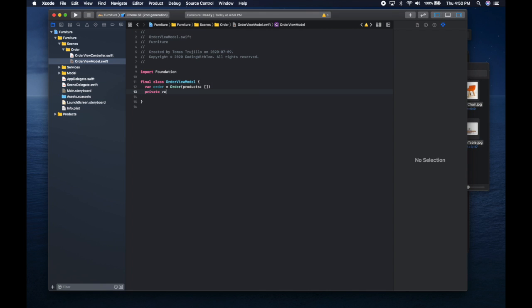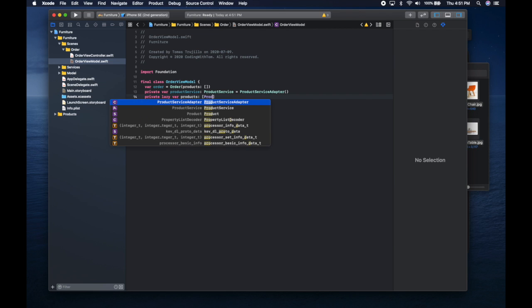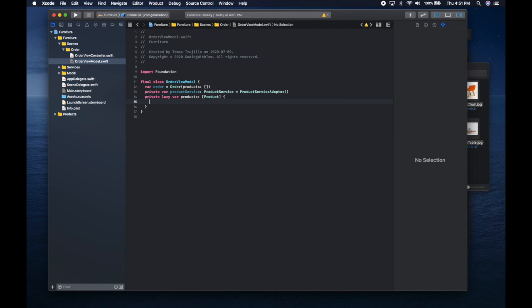So every time our list will be empty, and it will be up to us to add products. Let's do just that. Product service. Remember always to reference your service with the protocol, not the implementation. Let's store our products here. So our array of products, we will fetch them the first time that they're asked, returning the products that we get from our service.